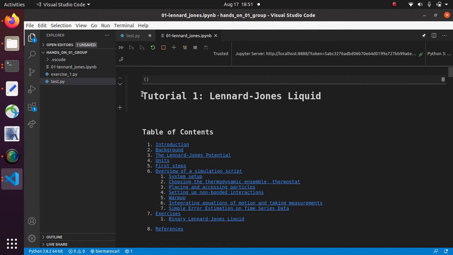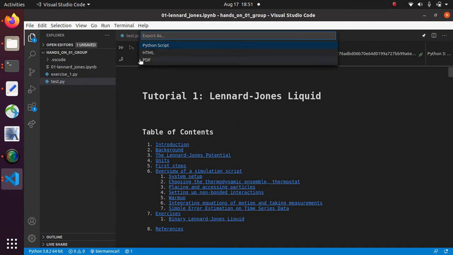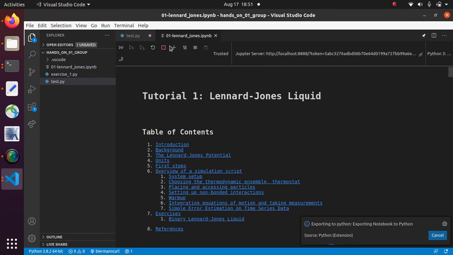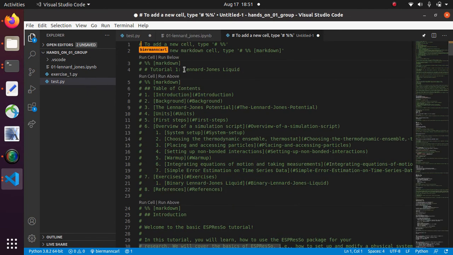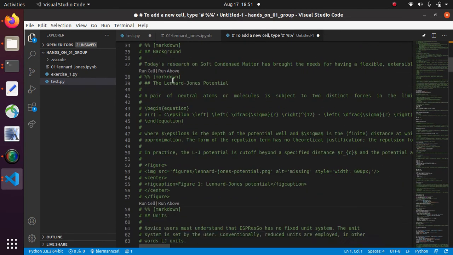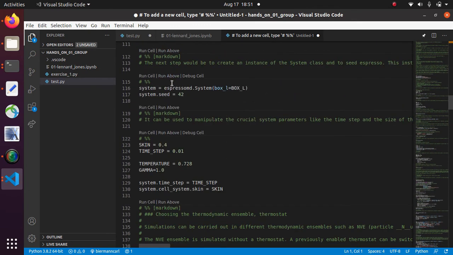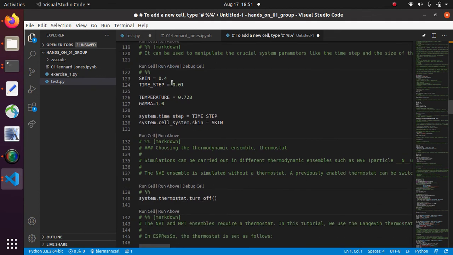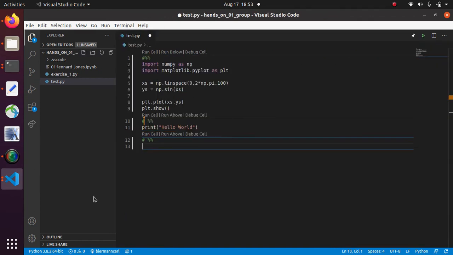One way out of this is to use the function called Export As, and you can click on that and select Python script. Then you will get a Python source code file, which is basically the former notebook laid out as executable Python source code. You can even see that the cells have been created by putting these hash %% signs everywhere.